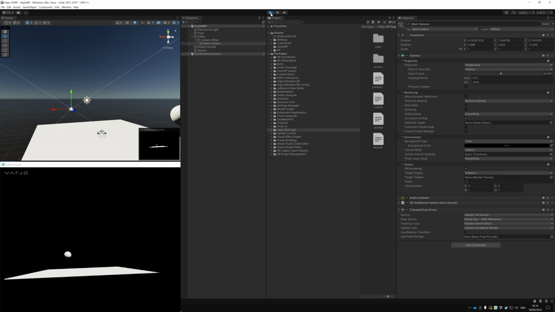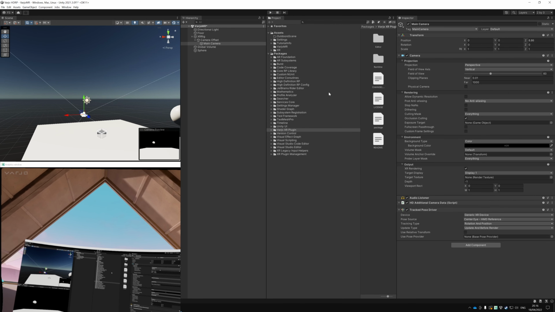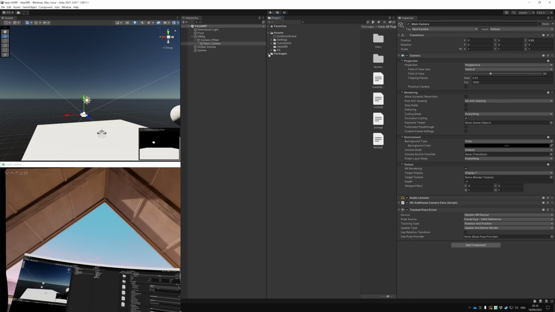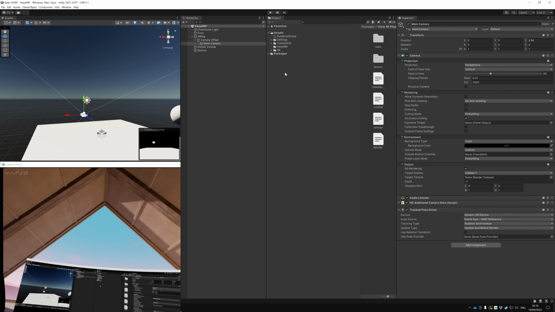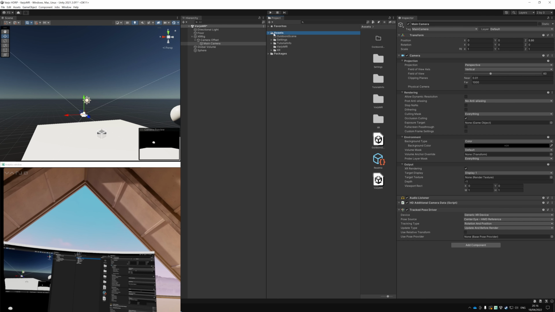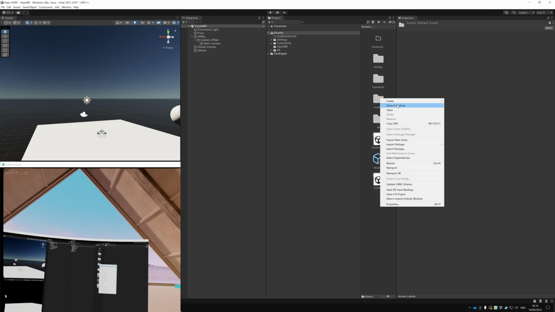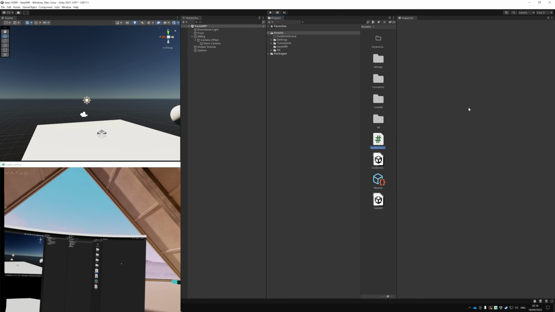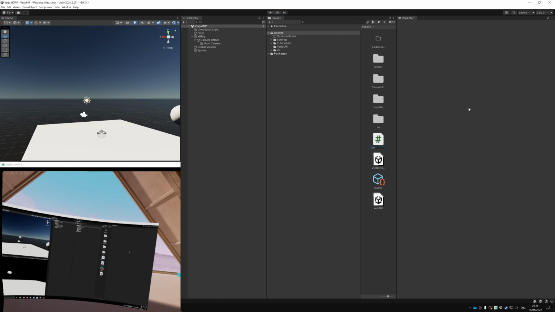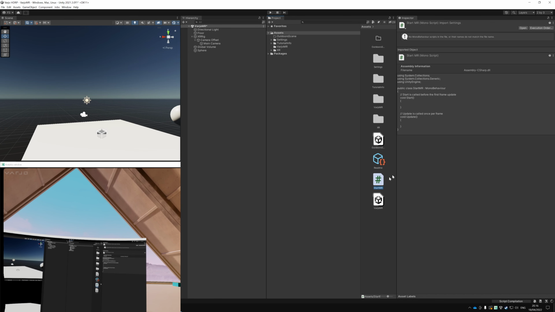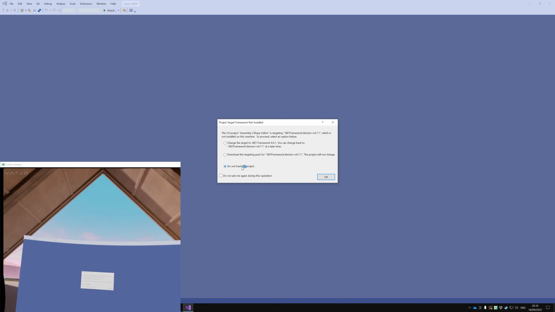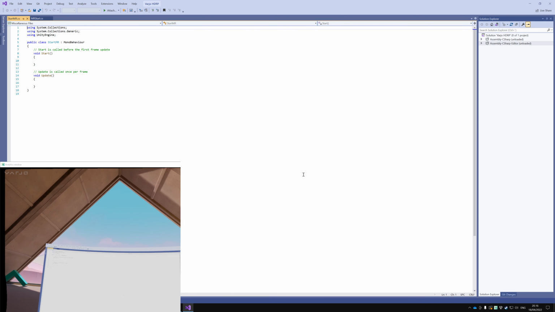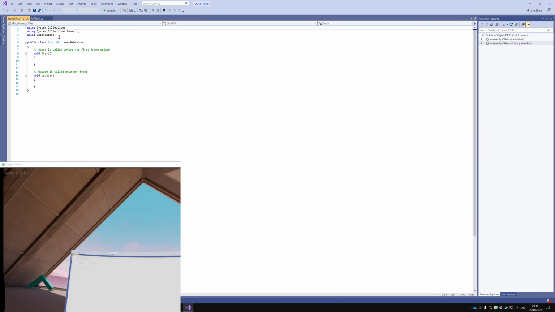So what I need to do is to write a small script that will tell Varjo to start the mixed reality streaming. So how do I do that? I go to here, right click, create a C# script, and let's call it StartMR. So I double click and open my script. Okay, and here is my empty script.